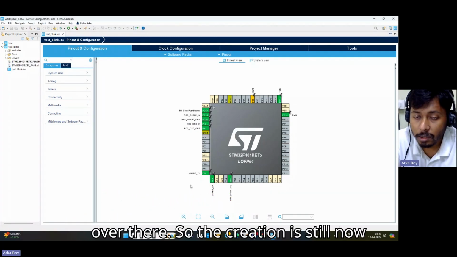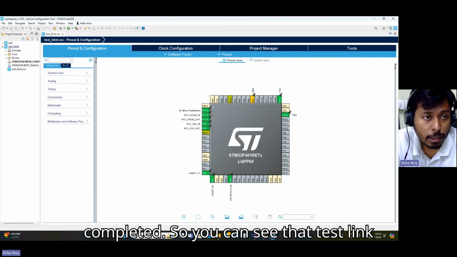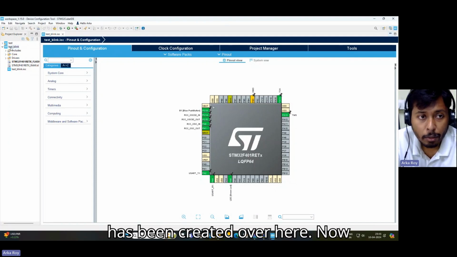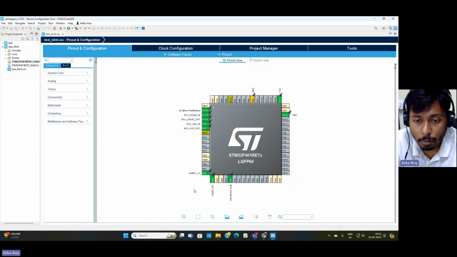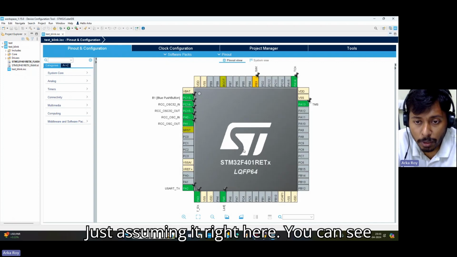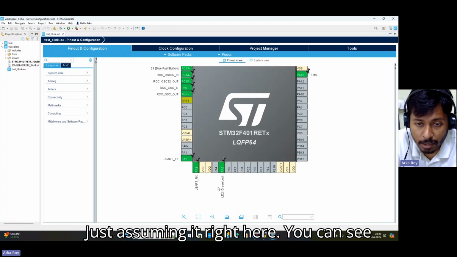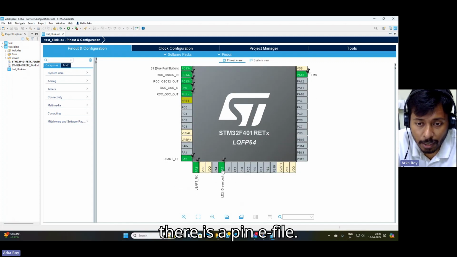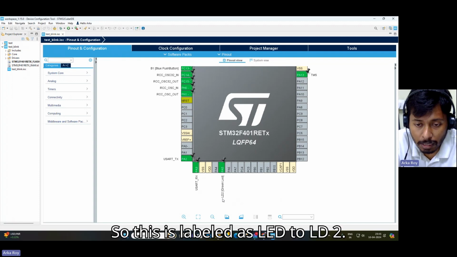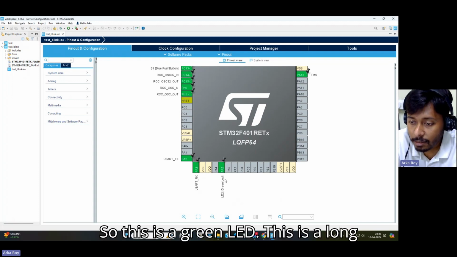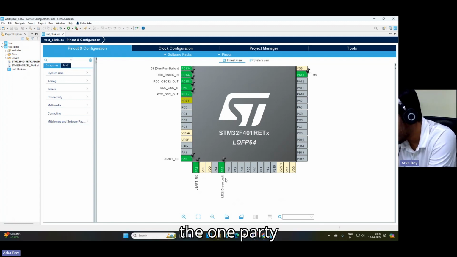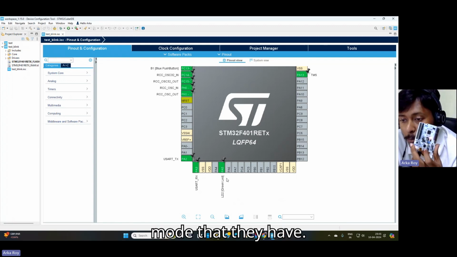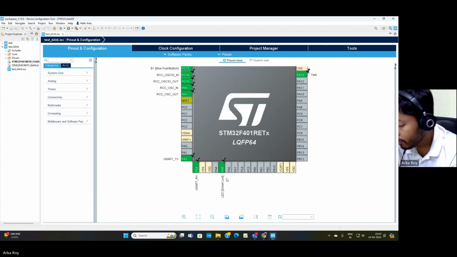The creation has now been completed. You can see that test blink has been created over here. Now, if I zoom in, you can see there is a pin PA5, which is labeled LED2. This is an onboard green LED, which is provided on the Nucleo F401RE board that I have here.